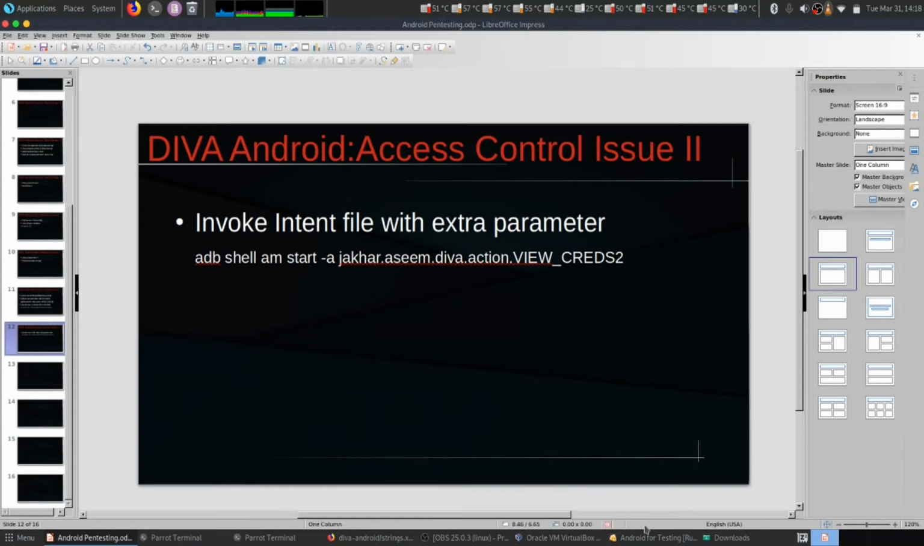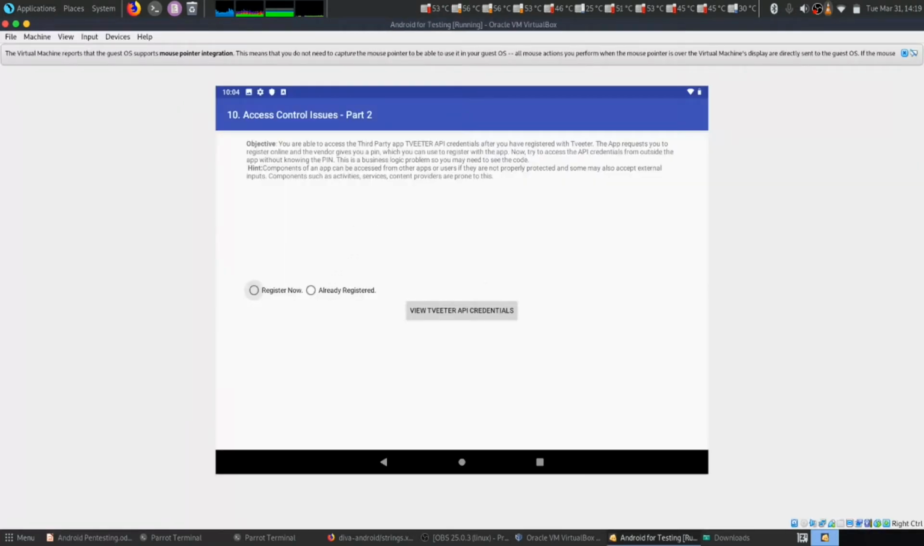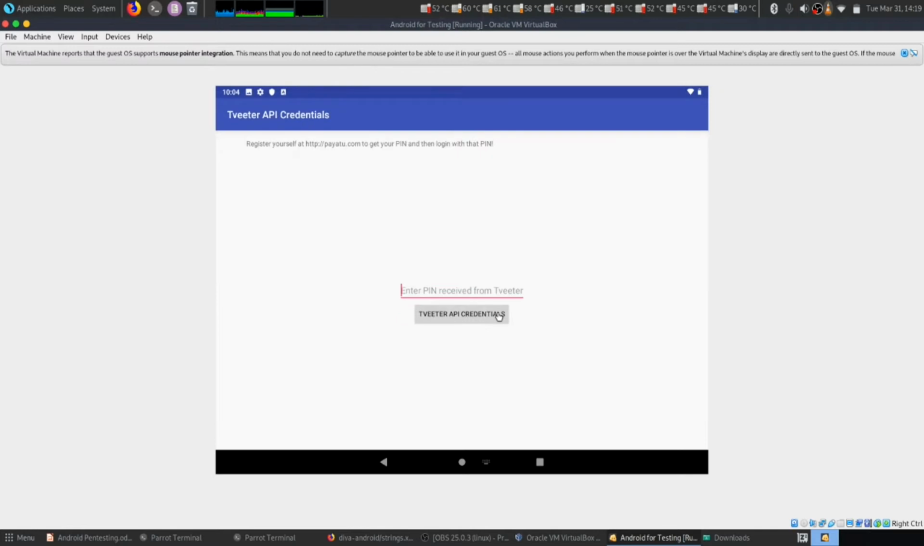So let's begin. In this particular challenge we have to get an API key and bypass the PIN to show its credential. We have to register now, then view API credential. If we do that, then it will ask us to register and get a PIN. After getting the PIN, it asks us to log in with that PIN.